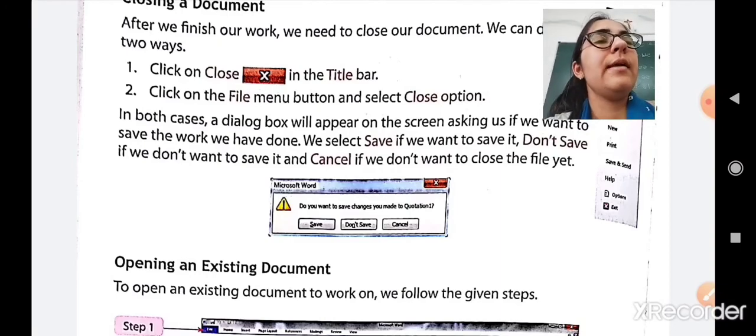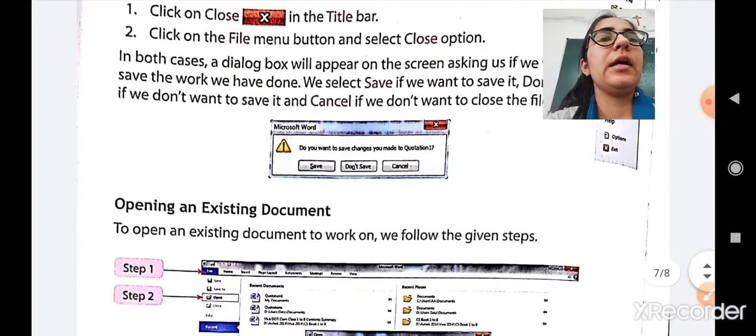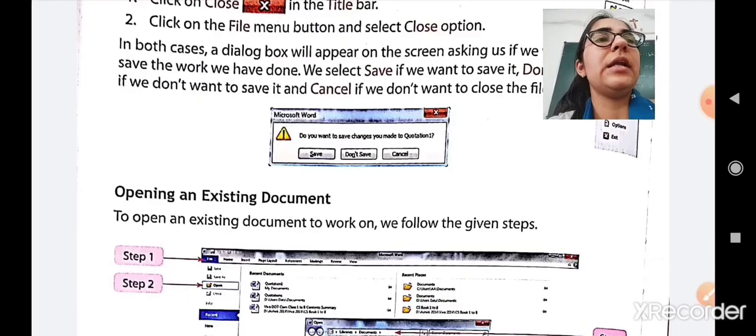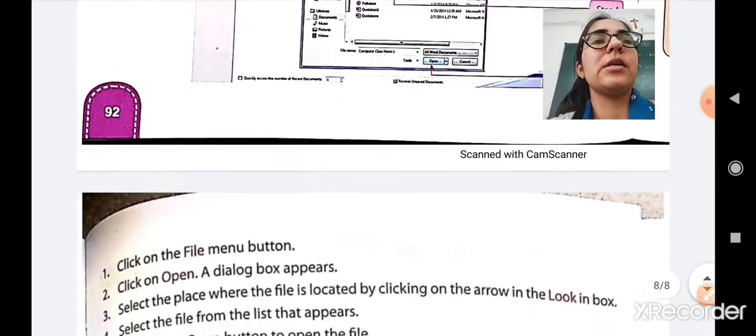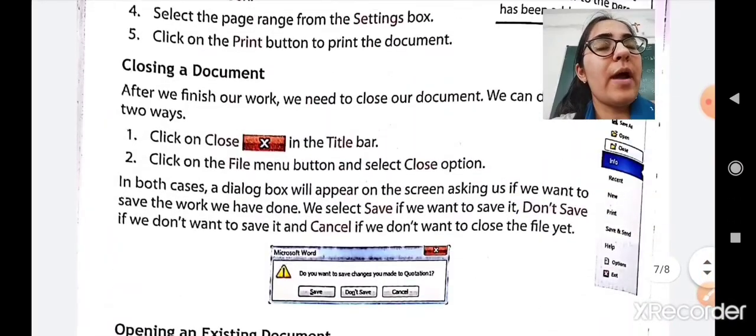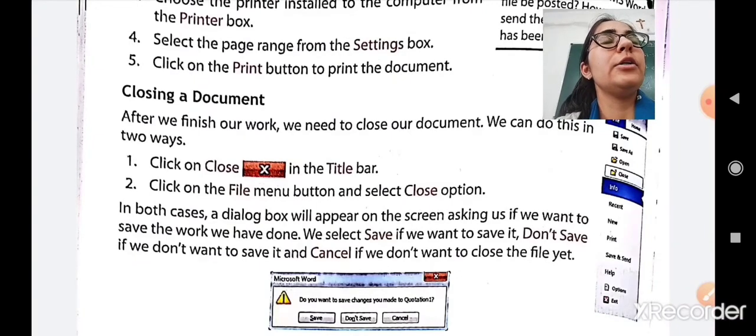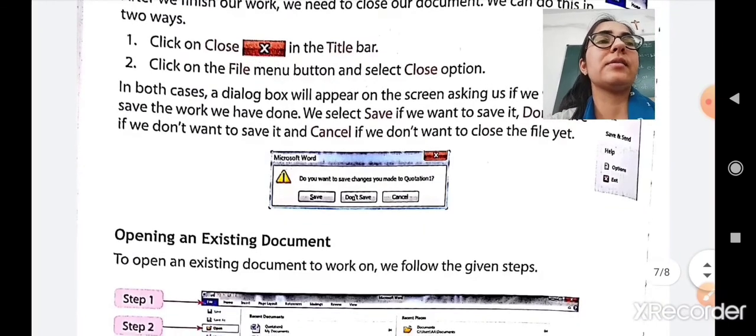So with this we are finishing our class today. In our next class we will see the last topic, that is open an existing document. After you have created a new document, you have typed anything in it, you have saved it, you also took a printout of it. Finally, you close your document. Now again you want to open that same document, then you can open that existing document. You can make some changes to it, you can add anything to it.